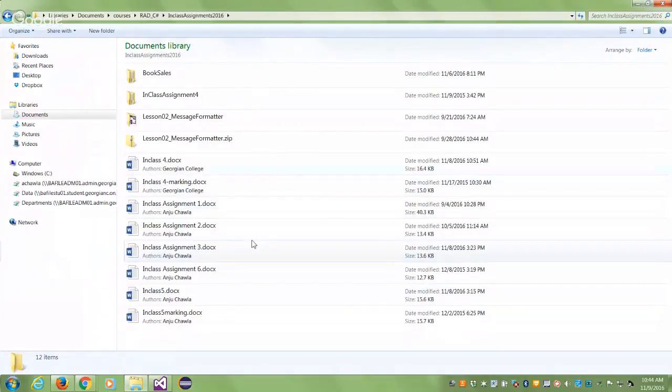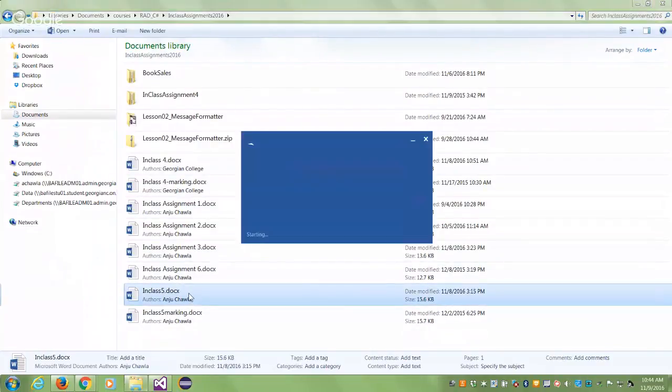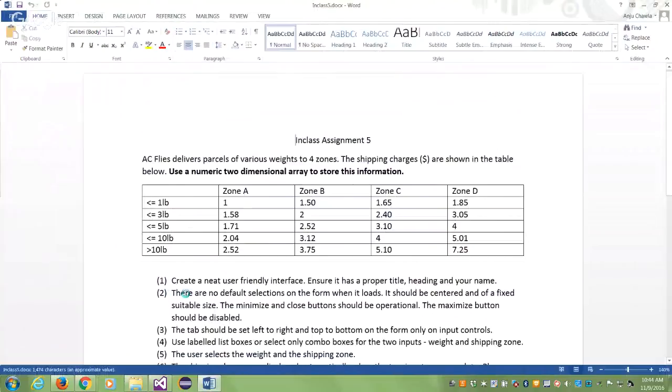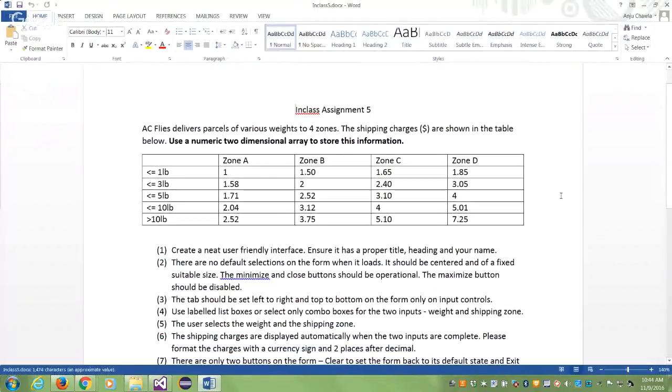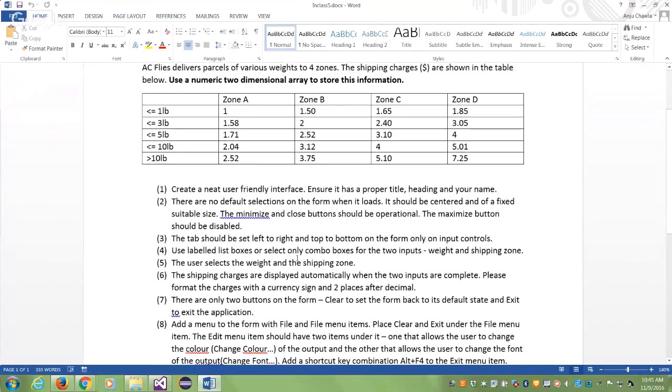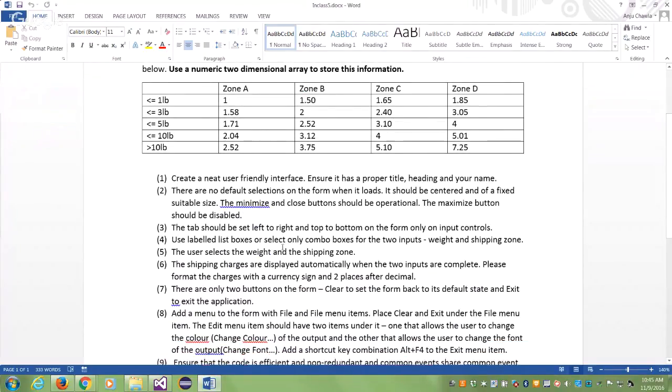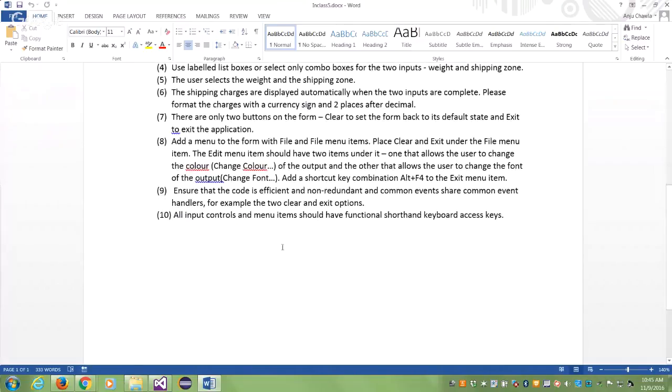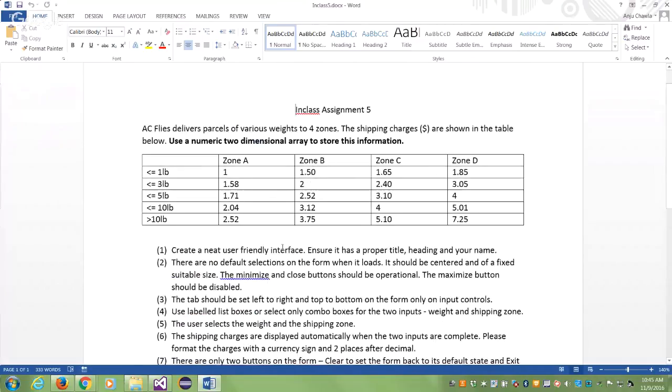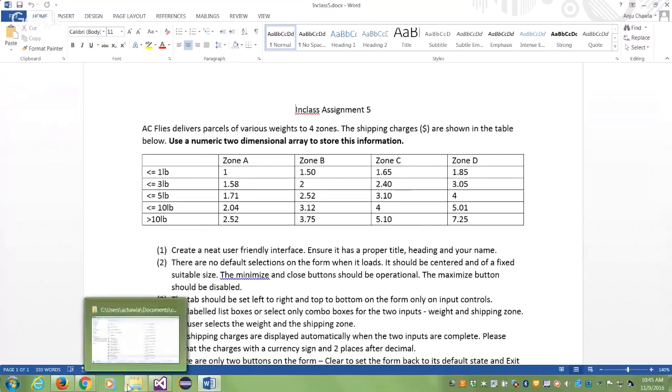Okay, so in class 5, packages have to be delivered, shipping, depending upon weight and where you are delivering it, zones, right? And prices are given. So if you think of it, it's a two-dimensional lookup array, something we've used. And I've given you all my requirements: create a user-friendly interface, there are no default selections, and so on. All these requirements are here. Okay, I think I've done it. I can't remember where I've put it.